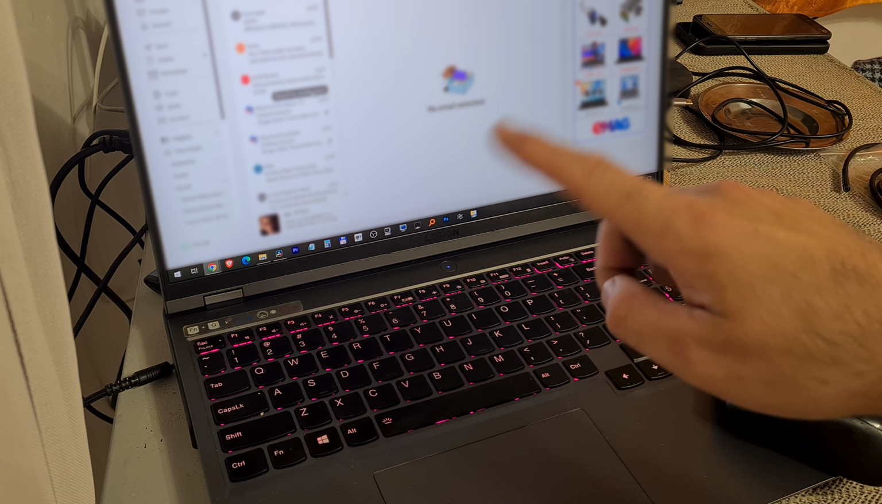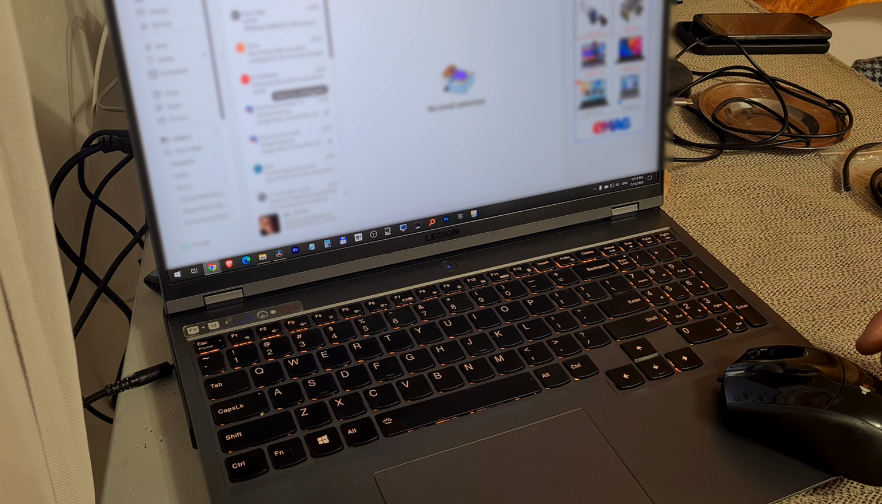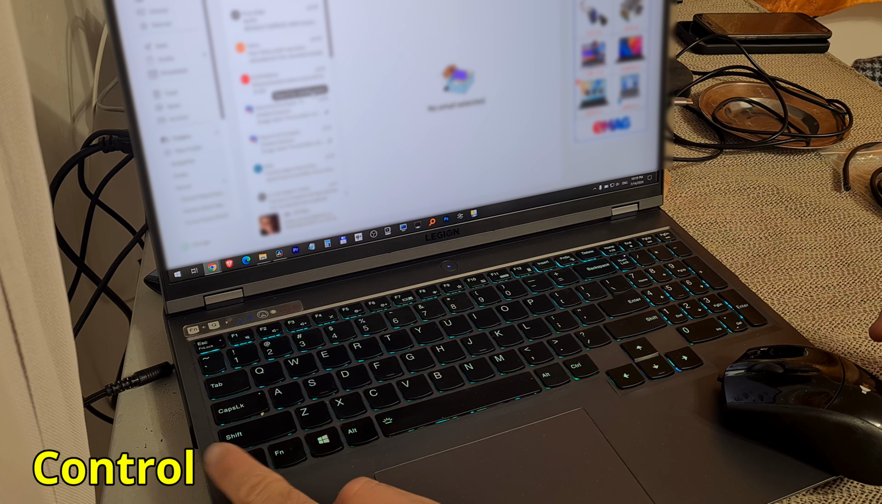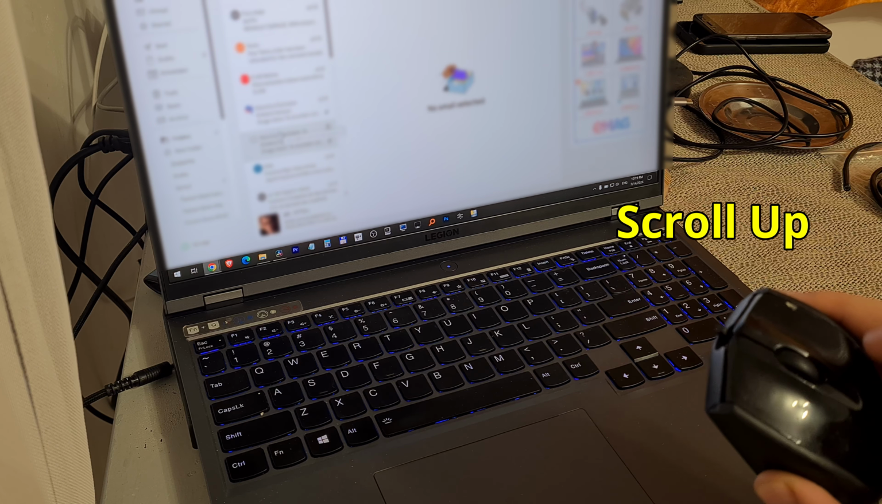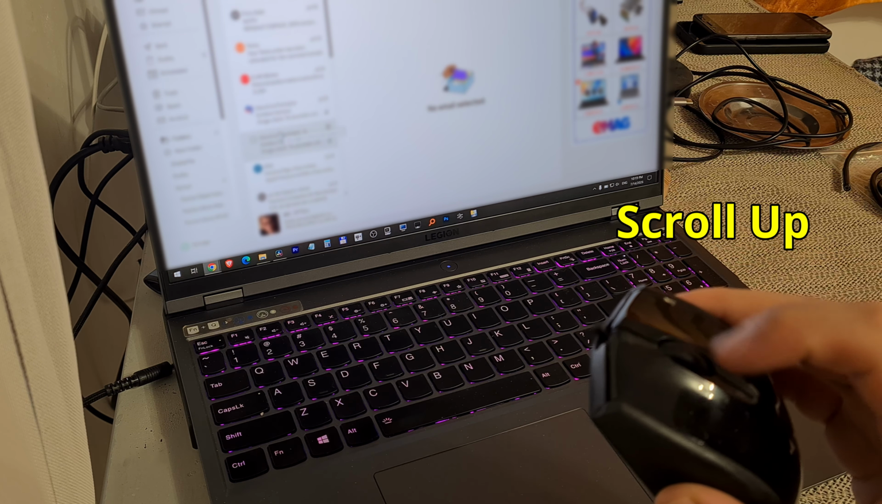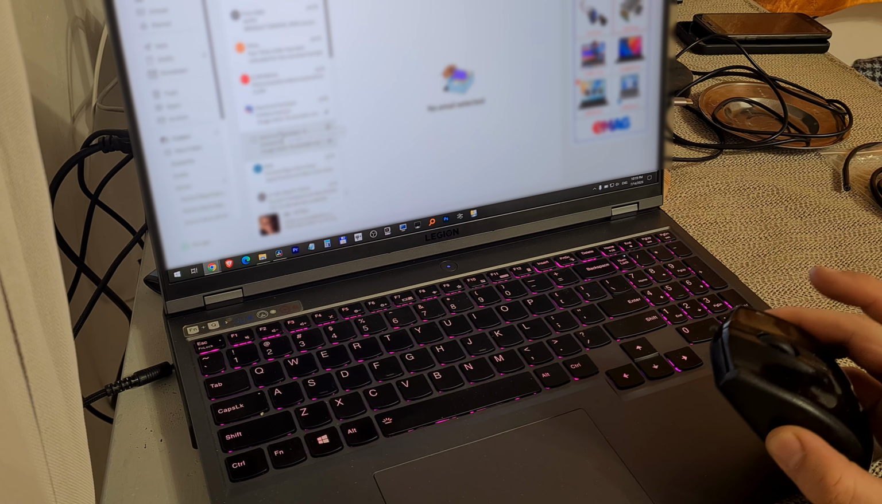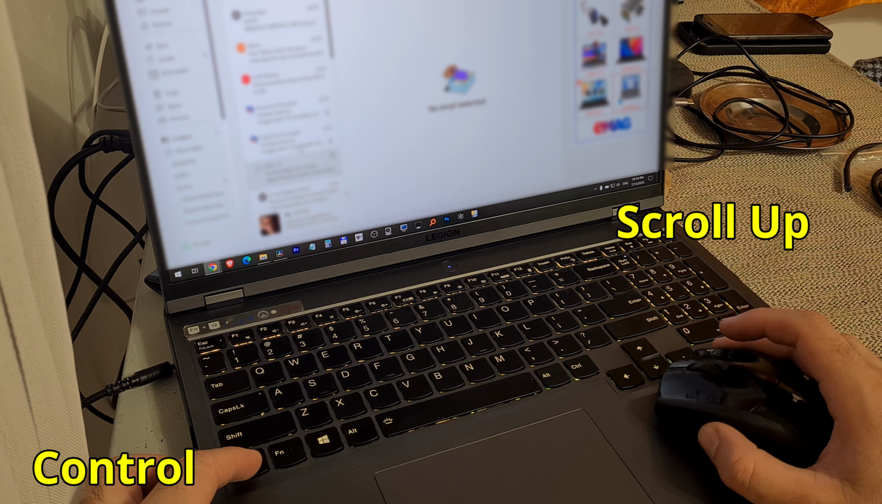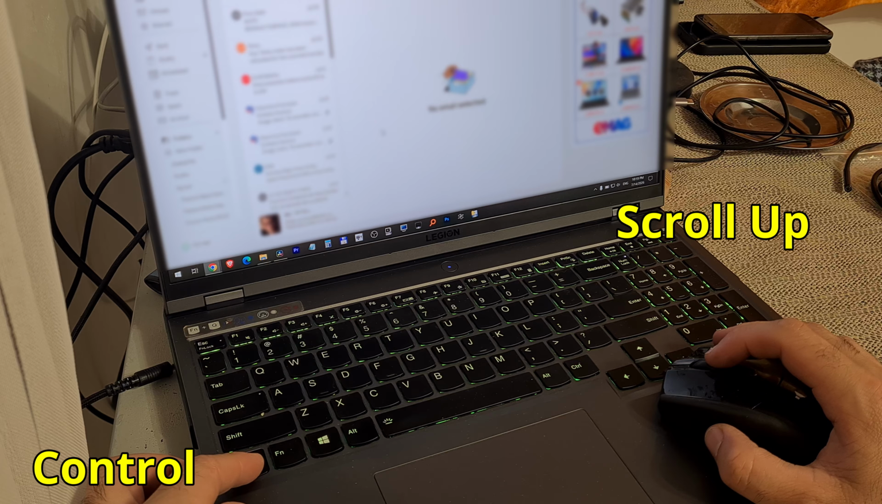This is Yahoo Mail, and the question is how to access the older version of it. So to access the older version of Yahoo Mail, you have to hold down the Control key on the keyboard, and you have to move the scroll wheel of your mouse up. It's a weird trick. So hold down the Control and slowly move the scroll wheel of the mouse up.